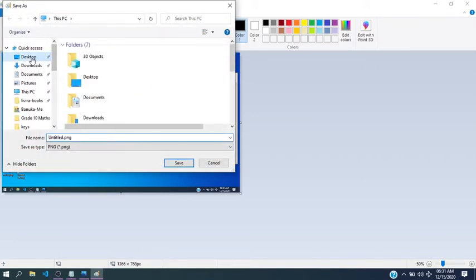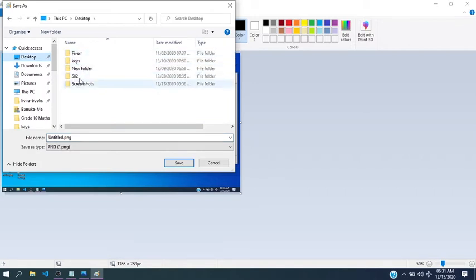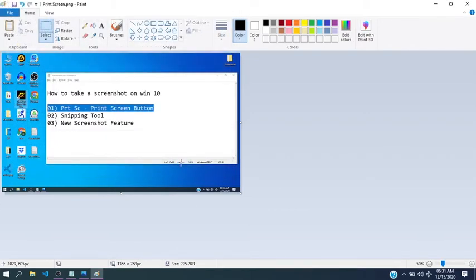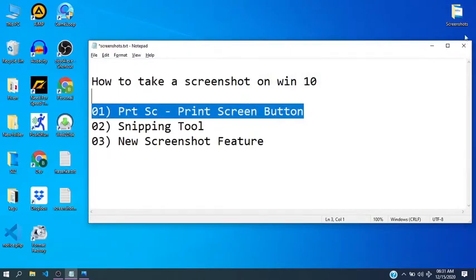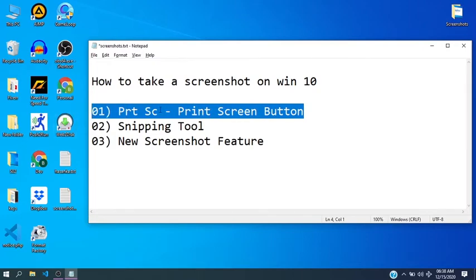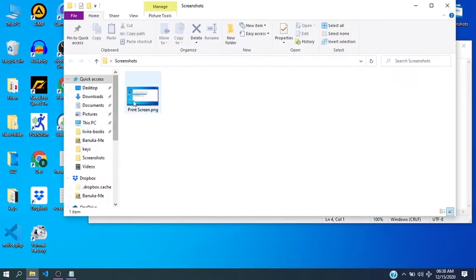Just go to save, and I'm going to save it on my desktop in the screenshots folder. This feature is print screen. Okay, and just save it. That's all. We're done with the print screen button method, and this is the screenshot that I took with that method.